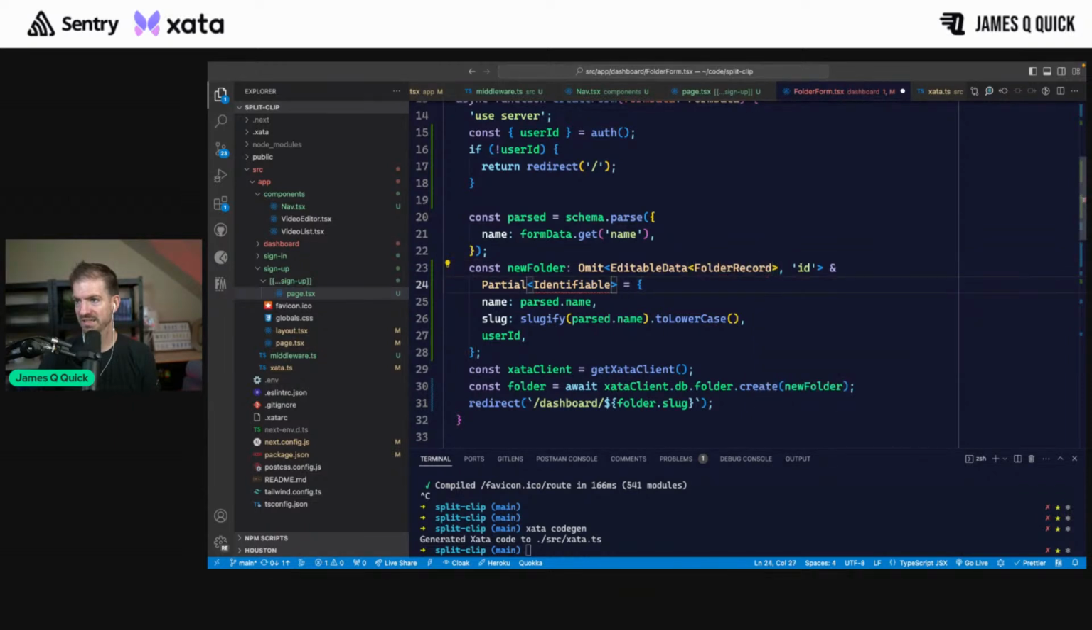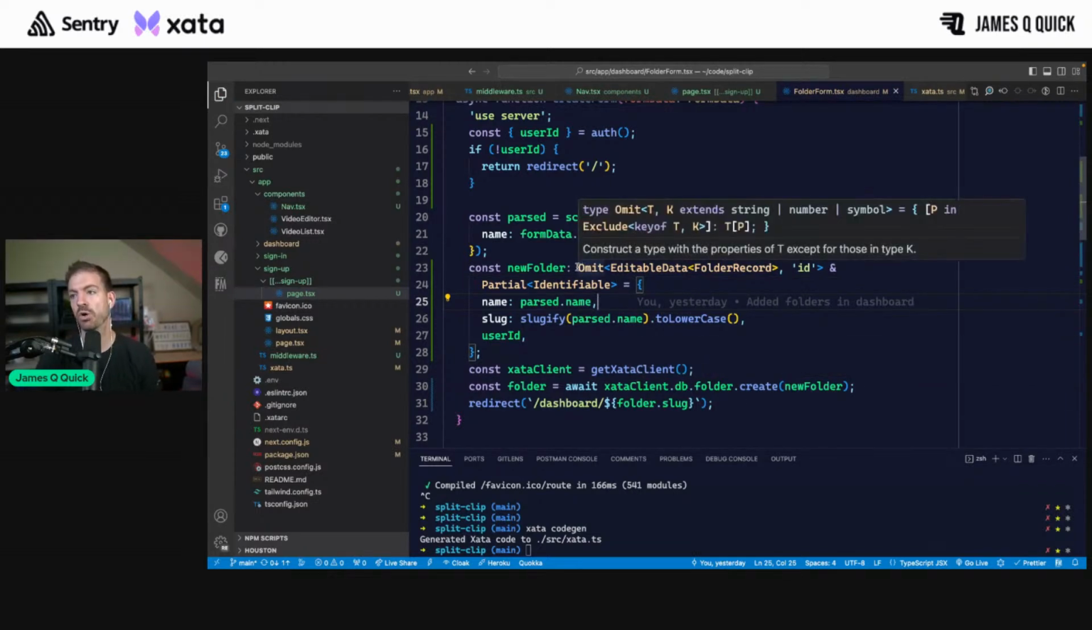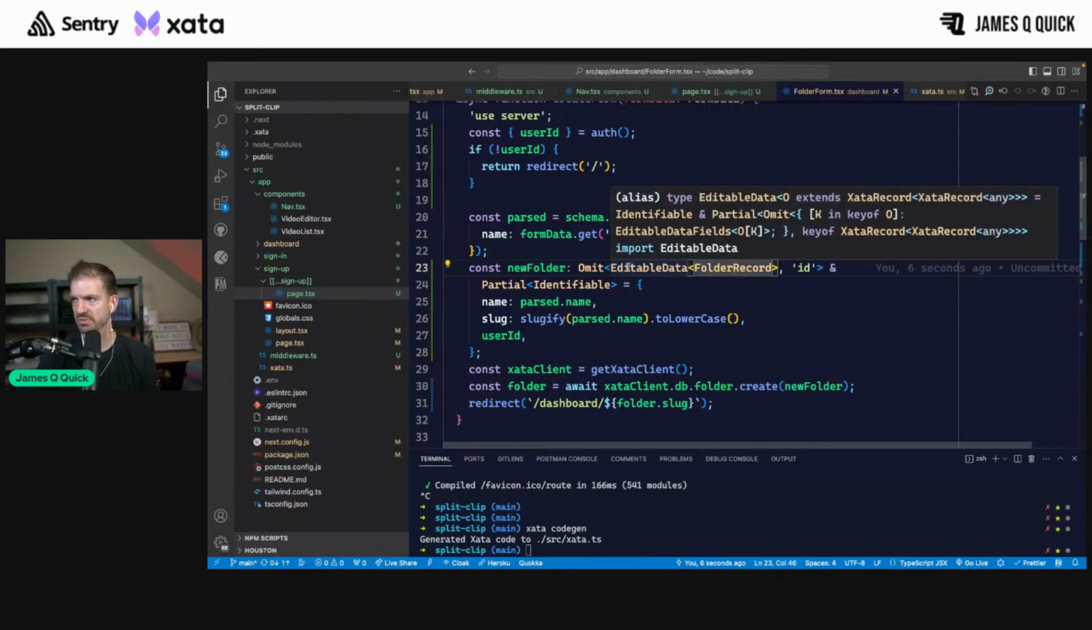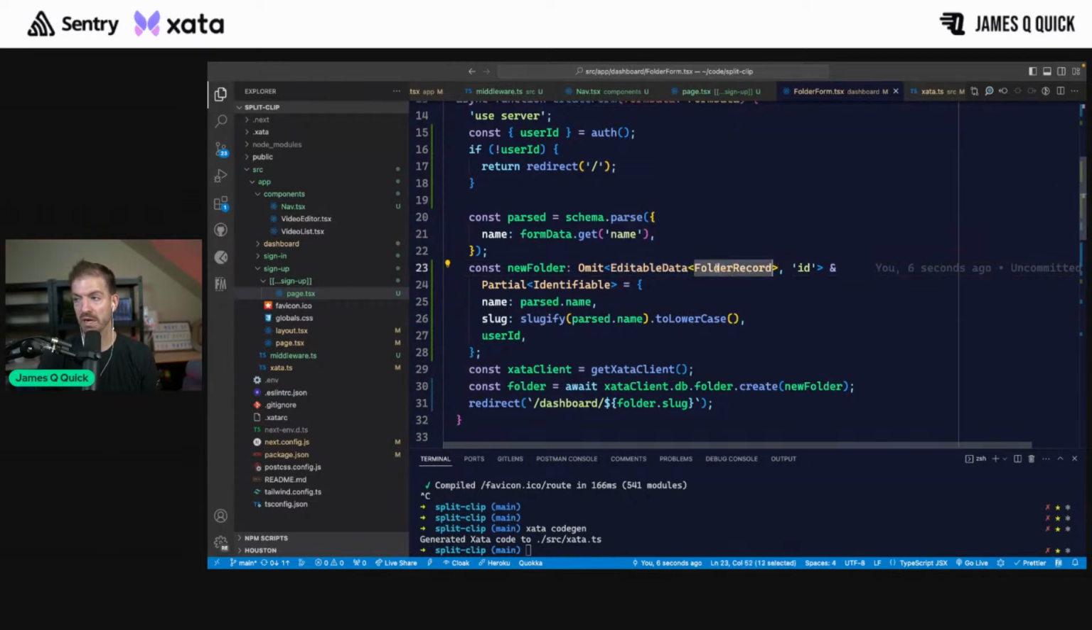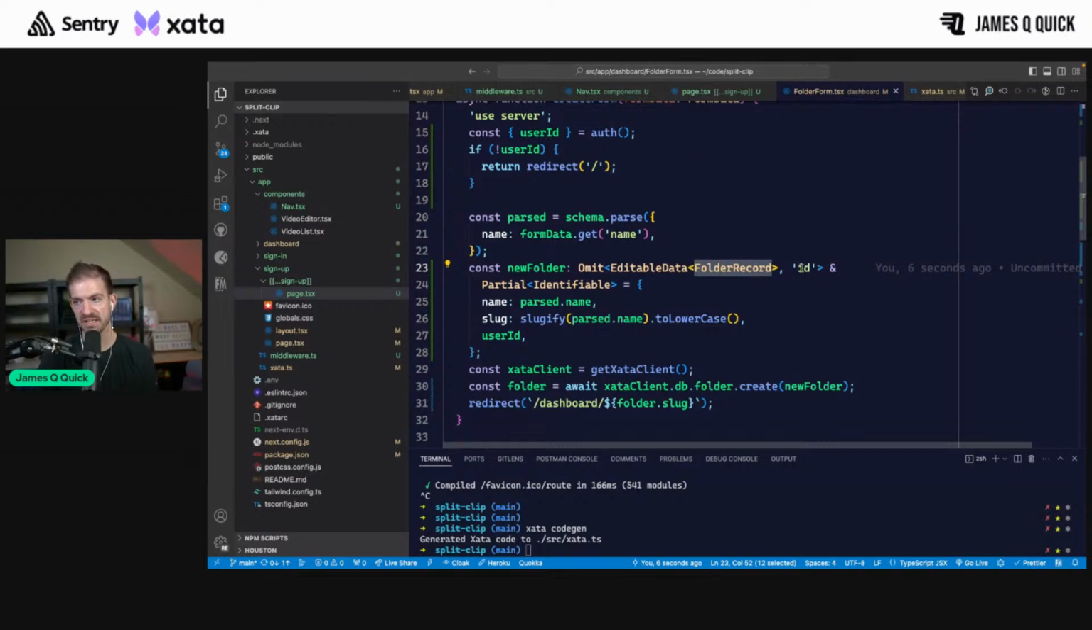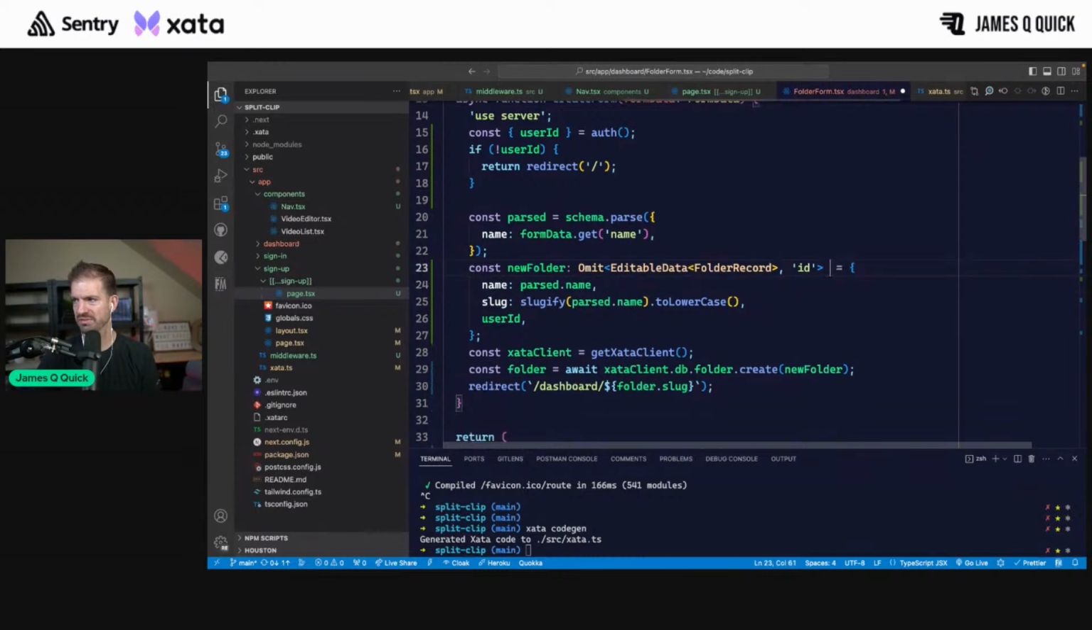Update. And I don't know what the identifiable part is, but that will probably give us something that will TypeScriptily be passed in here. But that's kind of gross. So this omit editable data folder record. I don't know what editable data is. Extends Zeta record. So it's a record of type folder record, a Zeta record of type folder record, and then we're omitting the ID property, which is the thing that was just giving us an issue. We could probably get rid of that, I think, and that would be okay.